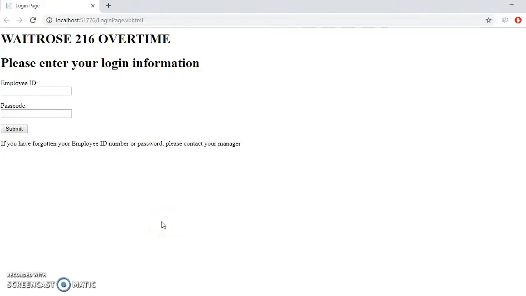This is my testing video for my Waitrose Organisation and Allocation program. This is the graphical user interface for the first page that opens up when the program is run. So this is the login page and the employees use it to gain access to the program.